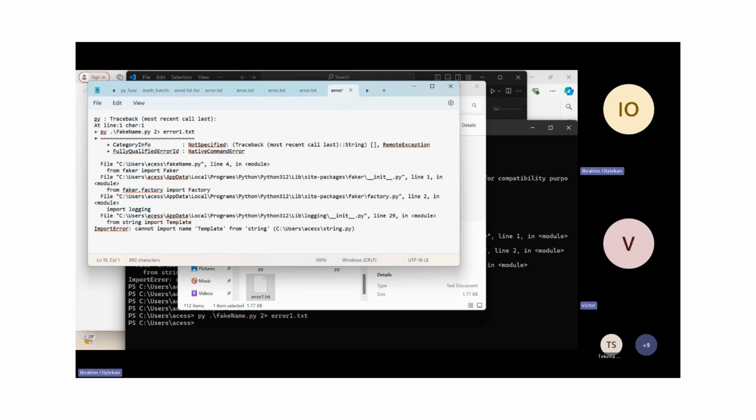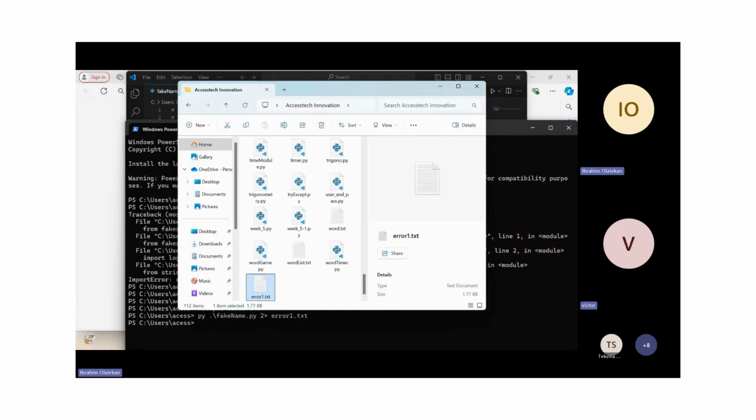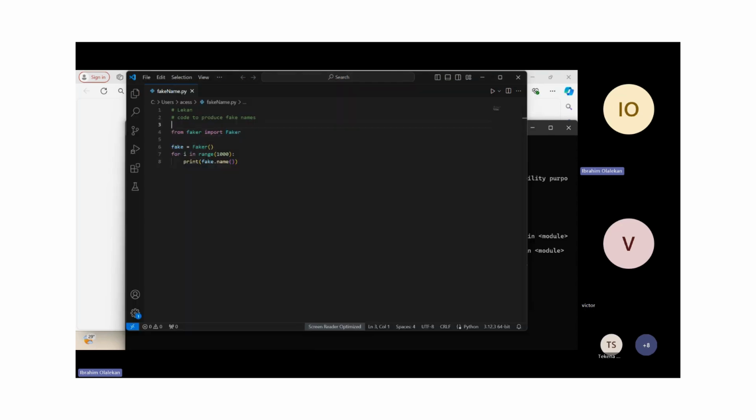So let's hash that line 4, from faker import Faker. Let's comment it out. Now, instead of printing fake.name, you can hash that one too. You can comment it out. Print number for fake in range 1000, print fake.name.